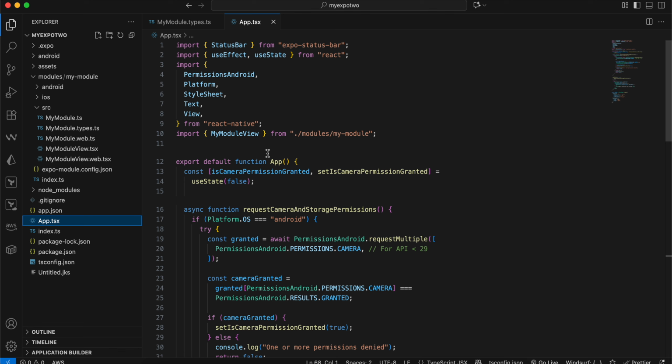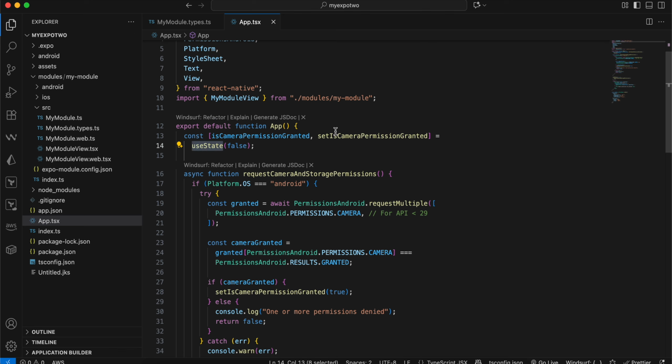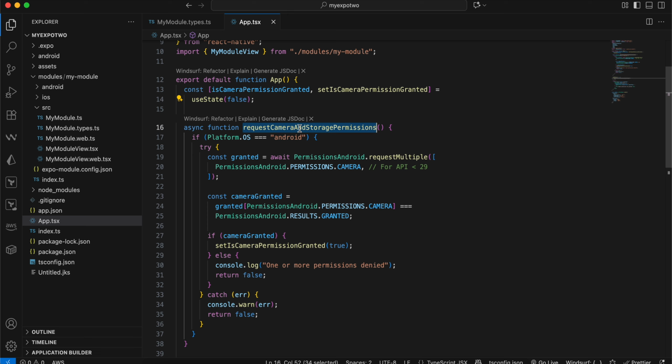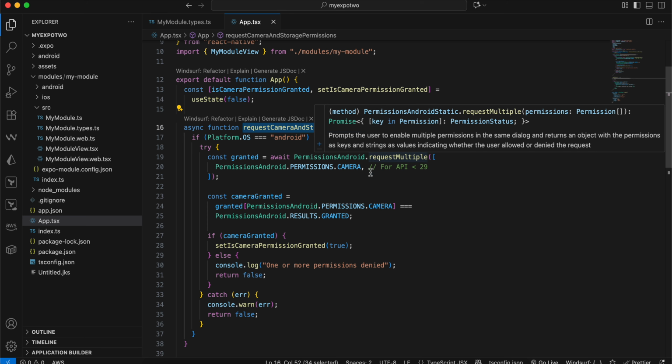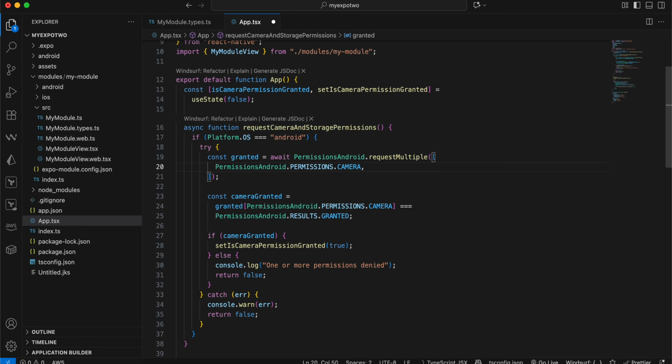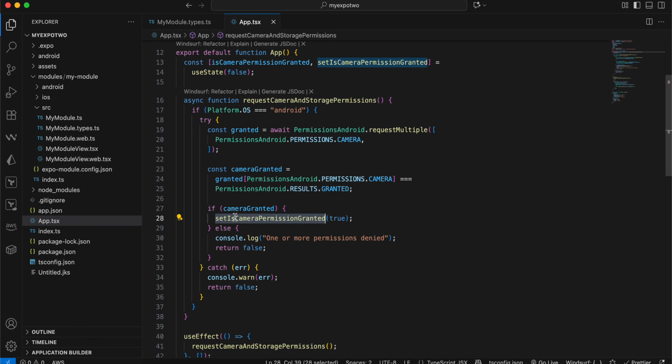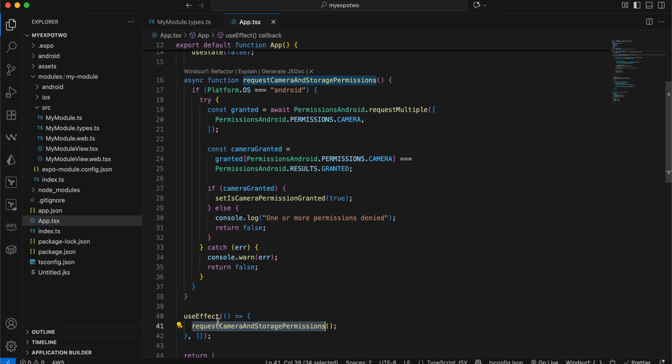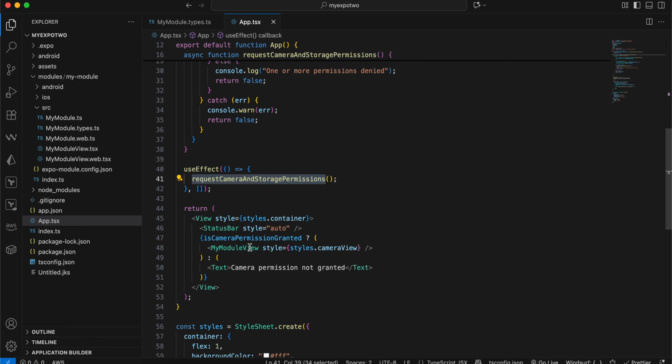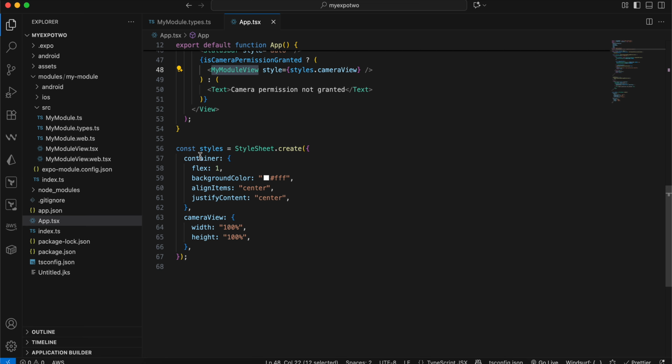You can go to App.tsx, and add all these imports. Then here we use the state of camera permission. Then here we have this method, if platform is Android, then we request for camera permission. If camera permission is granted, then I change this particular state. Then inside useEffect, we call request camera and storage permission. If camera permission is granted, we display our module view. Else we display a text saying camera permission not granted. Then here are all the styles for it as well.